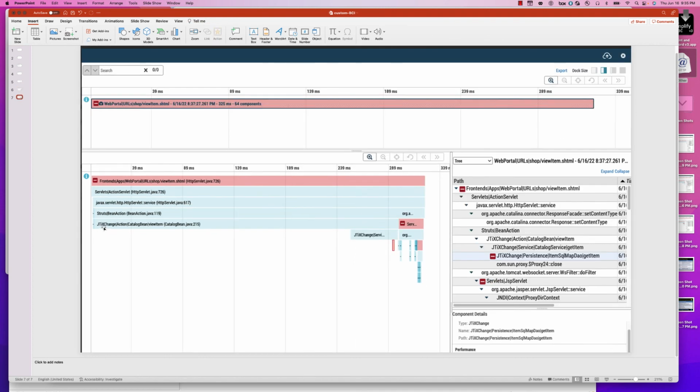now I can start seeing some of my own application classes, right? Catalog bean, view item, right? And now I can see that there's an error before that, right? Here's another class of mine. There's a service, right? And now if you look at, oh, that's too bad.